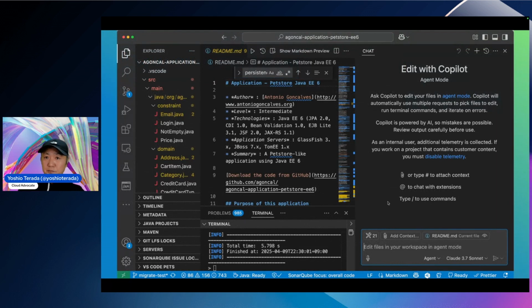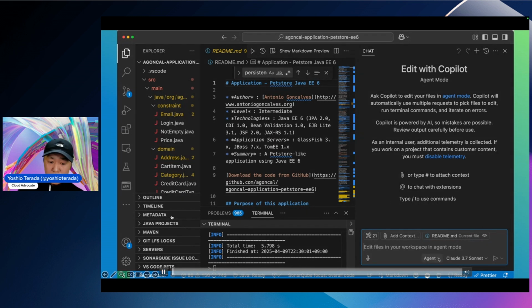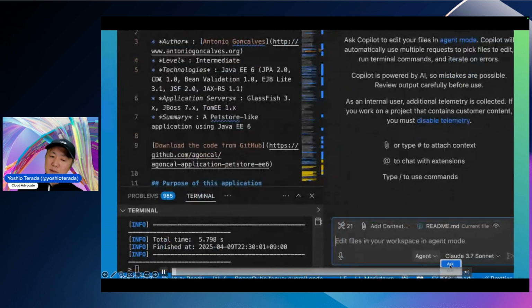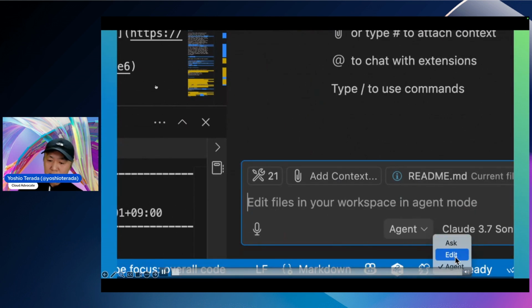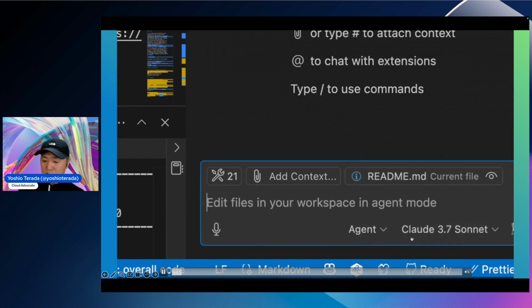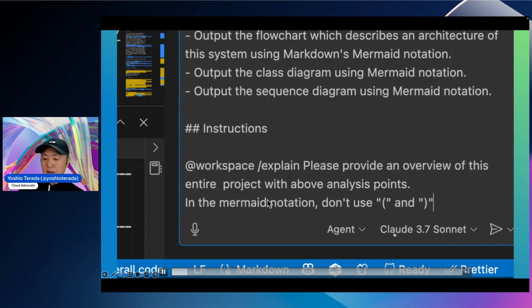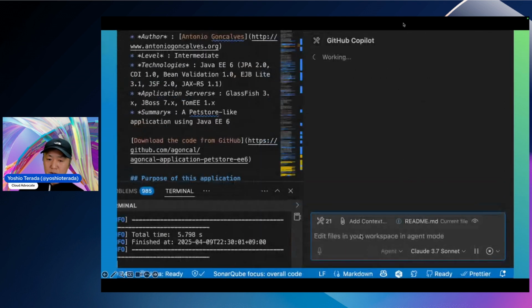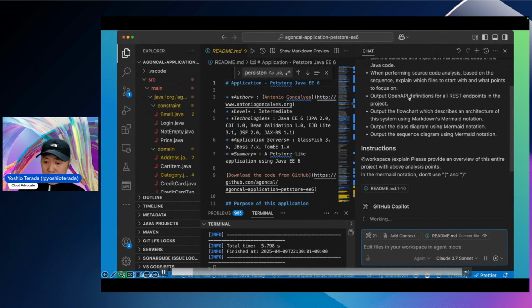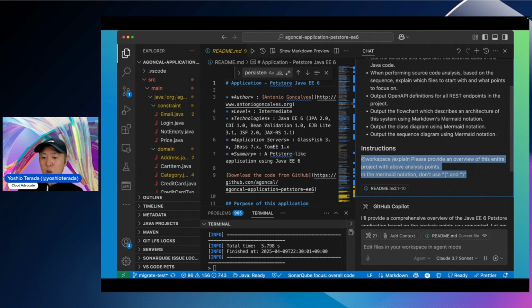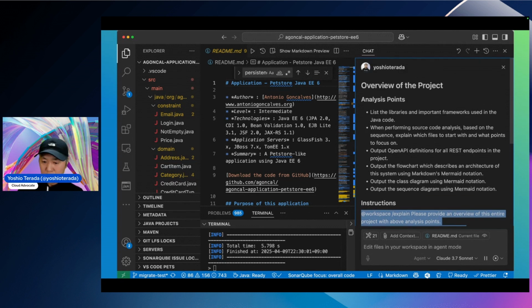Actually, I tried this. I will show the demonstration of GitHub Copilot with the agent mode. Now I'm preparing the Java EE 6 with Java SE project, and you can select the agent mode, and this time I selected Claude 3.7 Sonnet, and I provide a prompt like this.